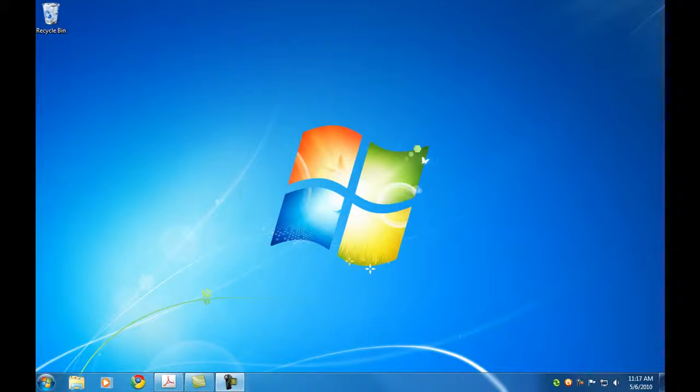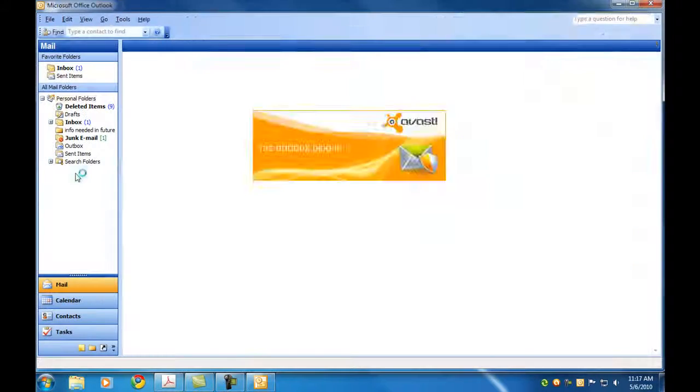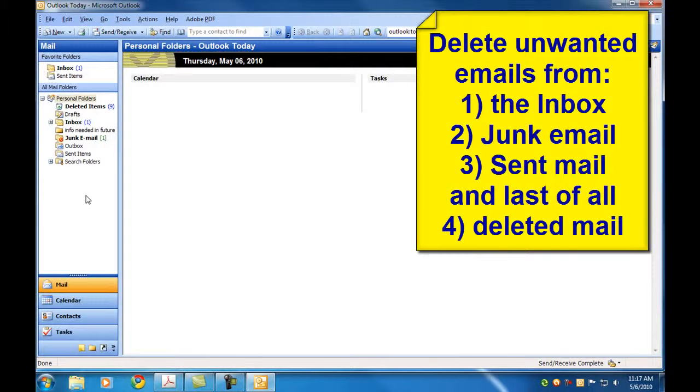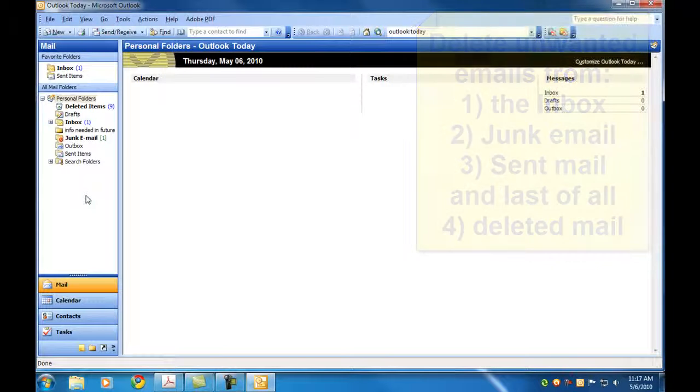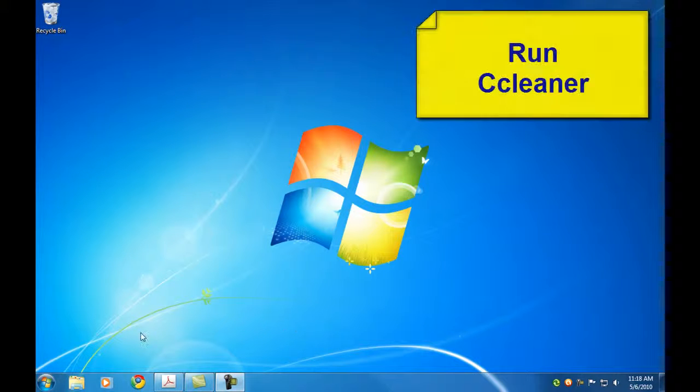When starting your bi-weekly maintenance, the first place you should go is your email program. As you know, emails begin to accumulate over time and you need to get rid of them. If you don't, they can pile up in your computer and slow down your email client. Once you've eliminated all your email that you don't want, run the CCleaner utility.